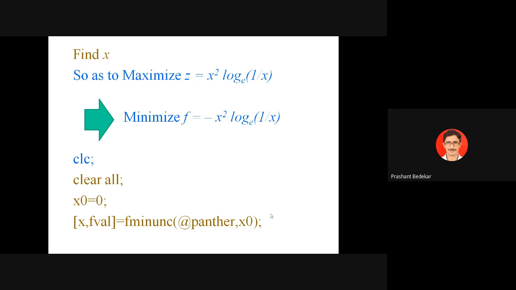That panther is the name of the function. And then x0, as per the syntax: function with function handler and the value of initial value to be given, that is x0. That's all. This is the main program. In the main program you only have to write this much, and then run the main program.